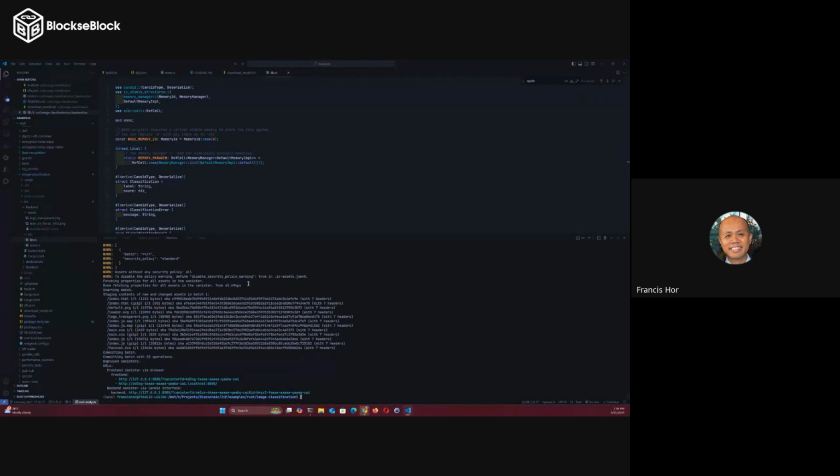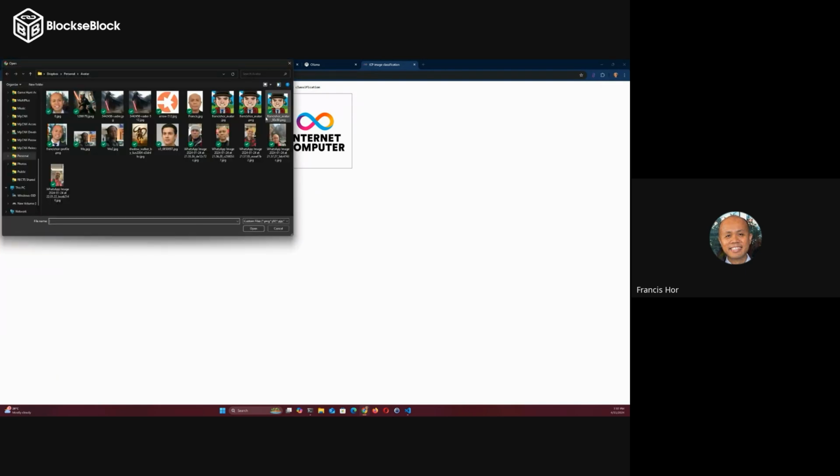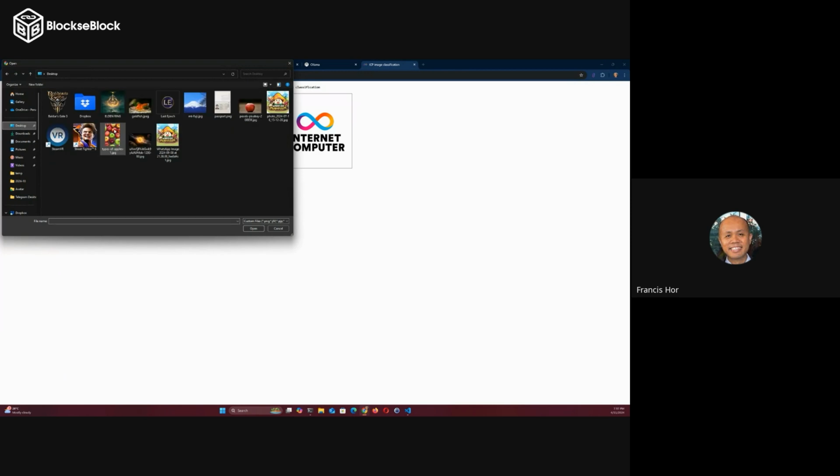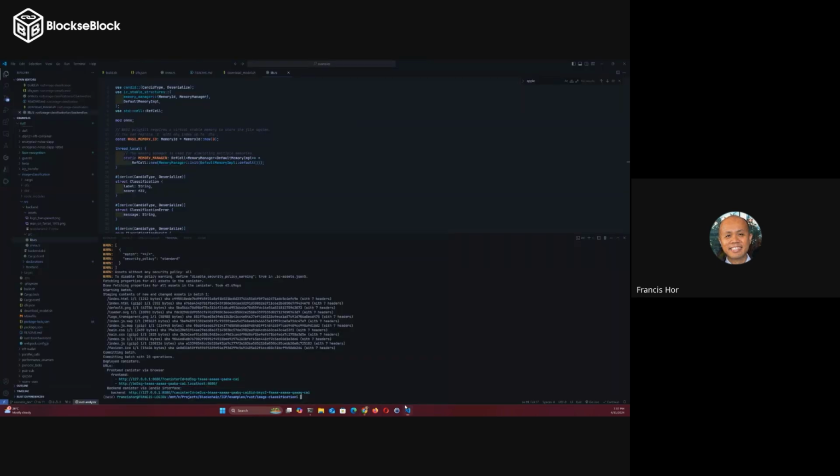Let me open the browser. Okay, so the front end is already running. Then you can choose the image, from the desktop. You can choose this, open, go. So it will return classifications like goldfish with a score, rock beauty with a score, and so on. So those are the trained data, meaning they classify.